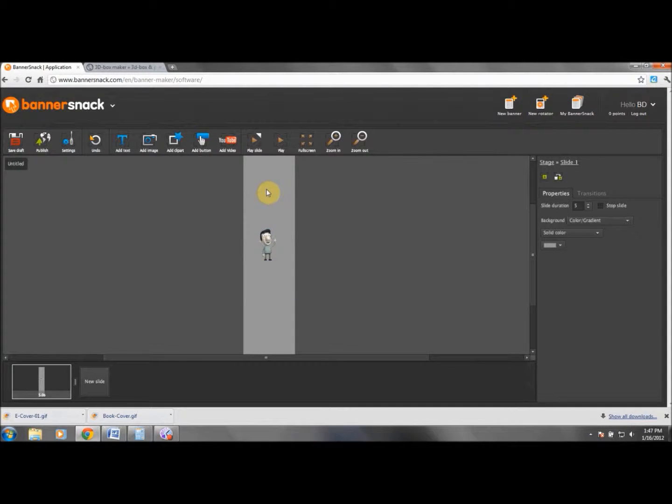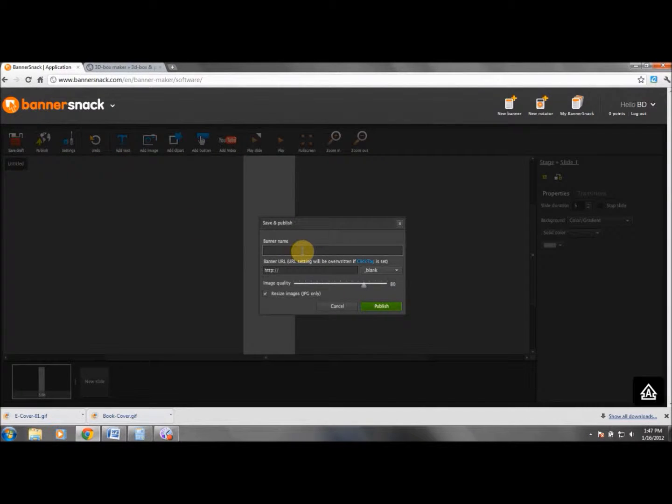So we're going to keep it simple and say, hey, this is what we're looking for. So let's go ahead. Now we're going to publish this, and we'll call this E cover side. So we'll publish that.